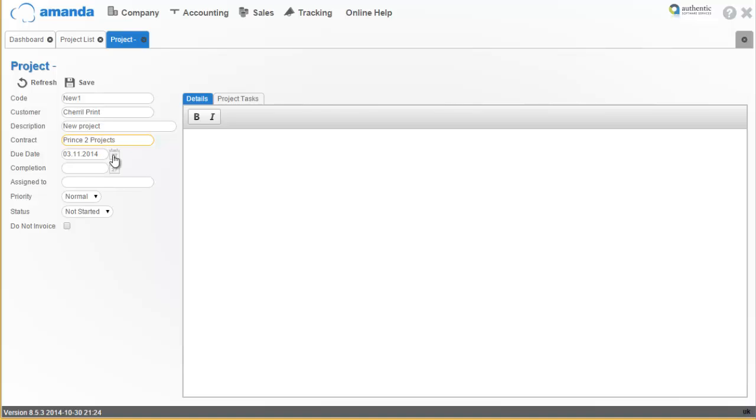You can give the date that the project is due to complete by, and if you click on the calendar you can put a date. The completion date is the date the project actually finishes, and here this is where you want to assign it to a project manager, and I'm going to use my project manager, Simon Underhill. You can say the priority of the project, and we're going to say it's high, and you can set the status of the project, and for this one we're going to say it's not started, and if for some reason you don't want to invoice this project then you can set it to do not invoice on there. So I'm going to save that now.